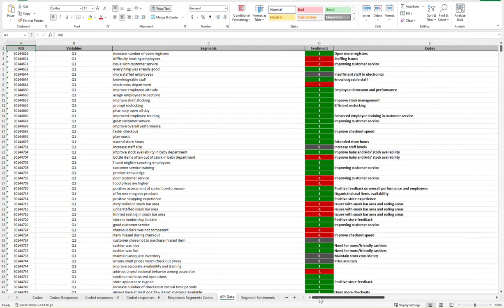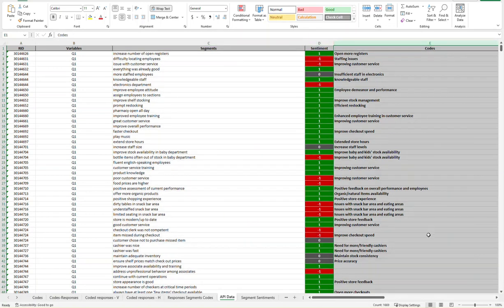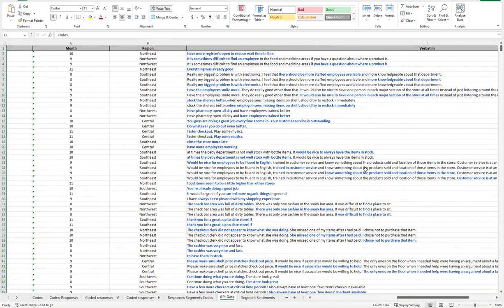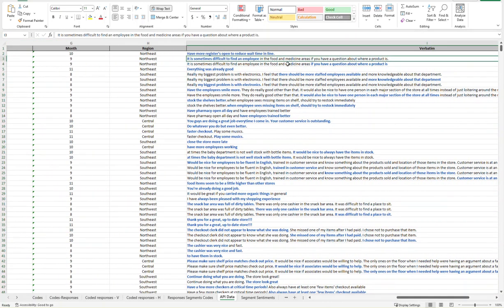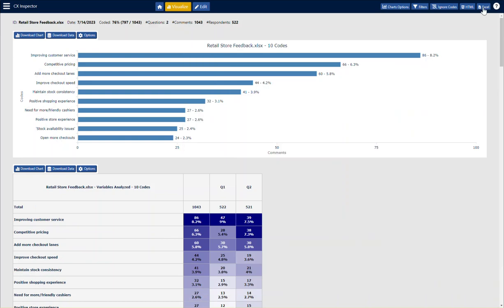The API data is really the raw data, and it gives us RID, the question that was analyzed, the segment that was extracted from the data, or the idea that it was extracted from the data, sentiment score, codes that were applied, and then all of our closed-end data. The last column here shows us the verbatim with the part of the verbatim that the row represents tagged in blue. Okay, so that's the API data. This is, again, available through the Excel export. All right, so those are all of the visualization options.